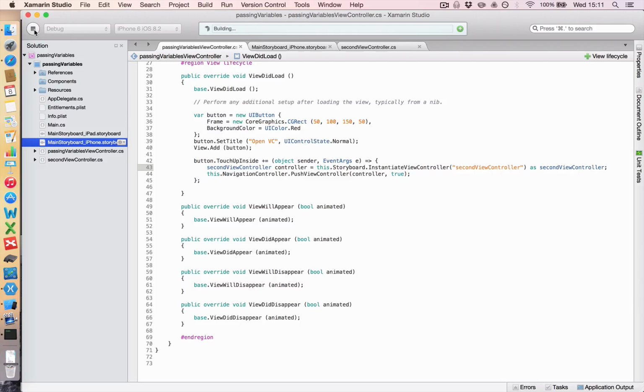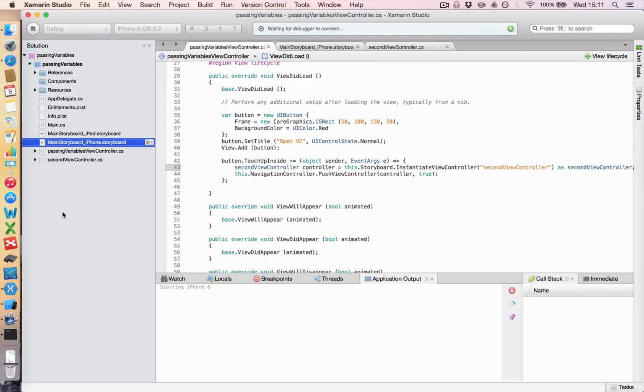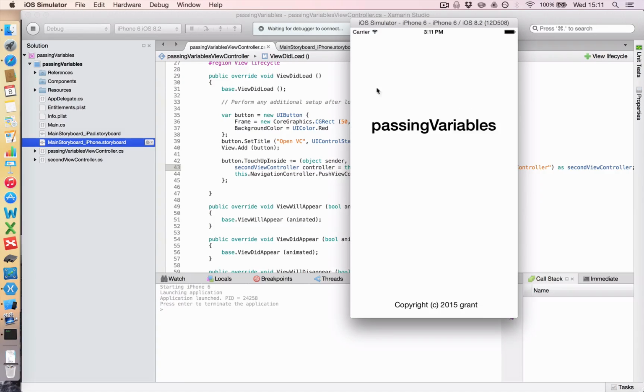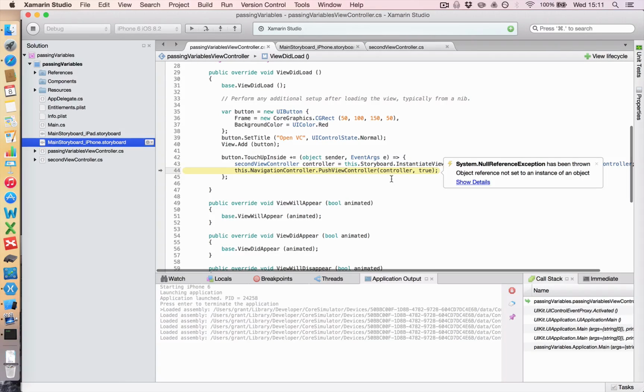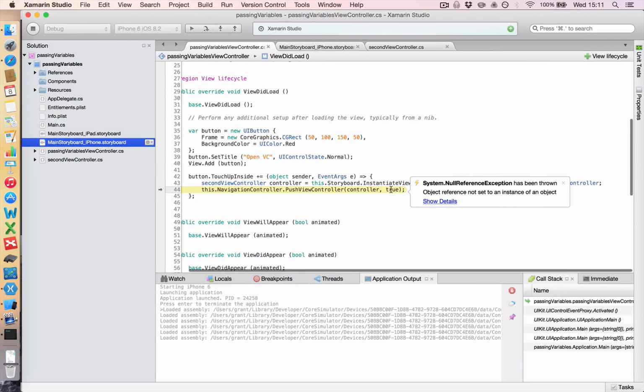And now when I click play, let's load it up into the emulator and see what happens when I hit the button. So I've clicked it. Now I have a major error. Object reference not set to an instance of an object. Now I've done this deliberately to show you guys that you need an extra feature inside your storyboard.